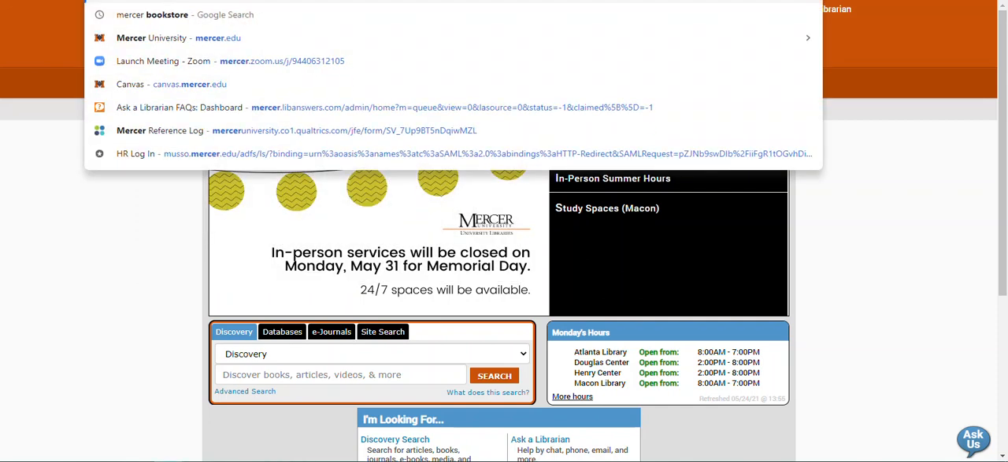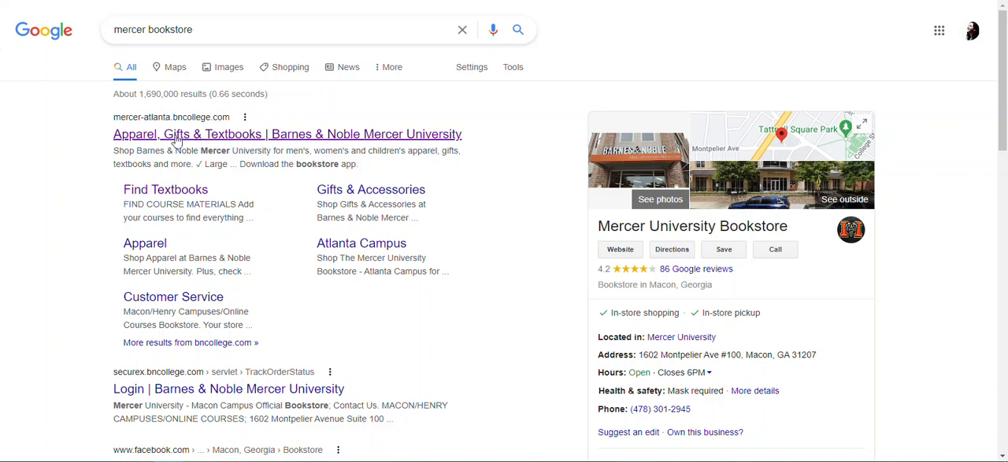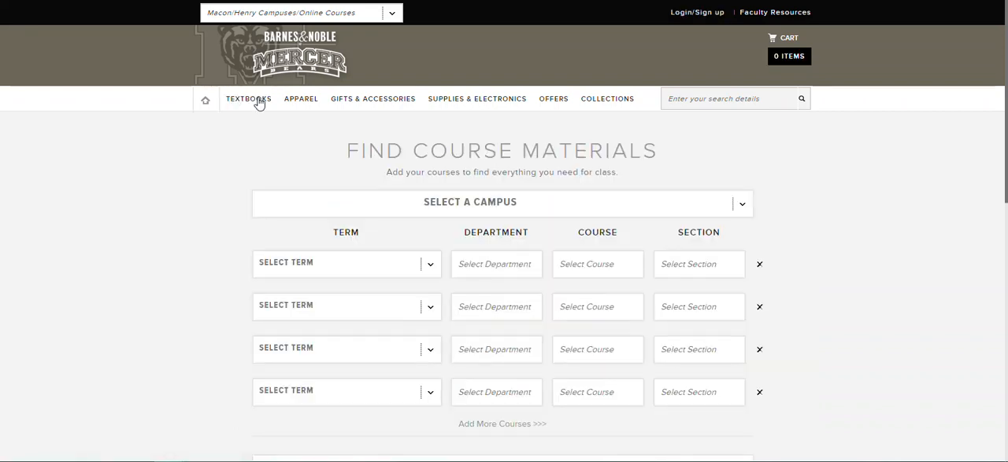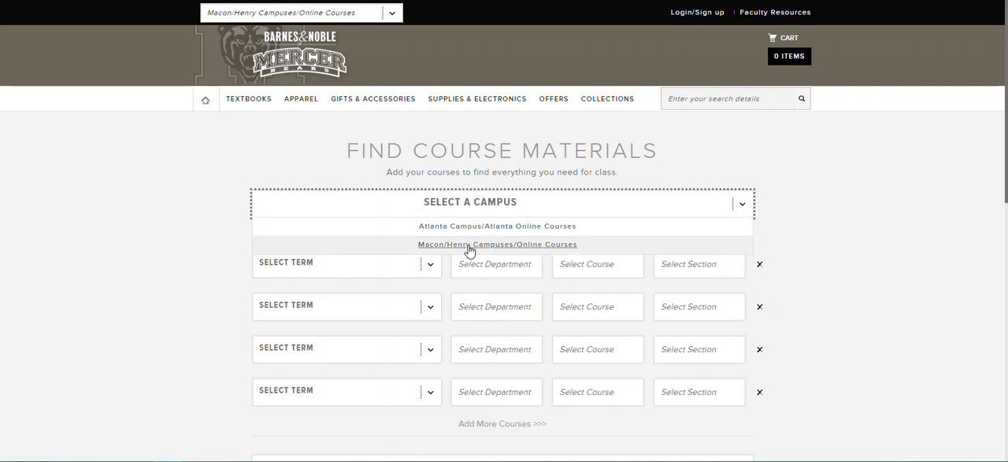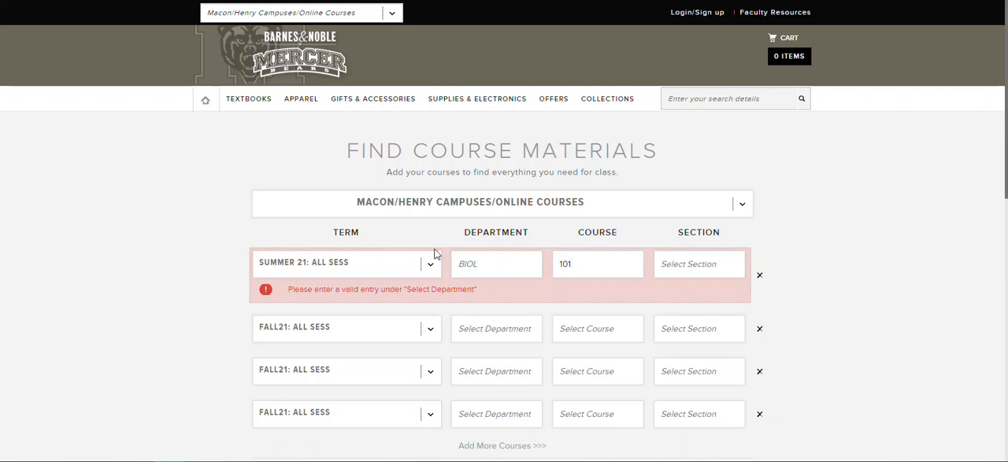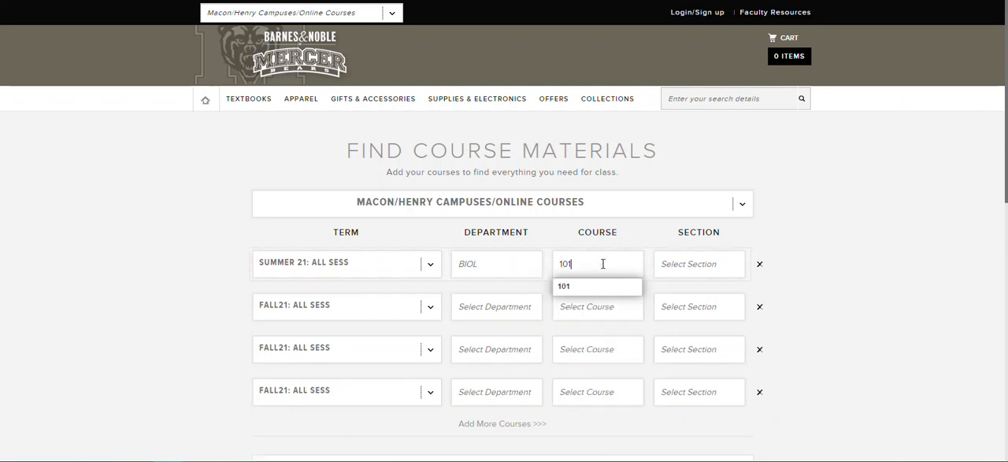I'm going to search Google for Mercer Bookstore, and then I'll select this first link. Now I can select textbooks here. I'm in Professor Walthall's Introduction to Biology and Evolution, which is BIOL101.1W1. I can put that information in by selecting first my campus, in this case, Macon Henry Campuses or Online Courses, and then selecting my term, which I will select summer 2021. I can then type in my department, biology, my course number, 101, and then my section number, which is 1W1.